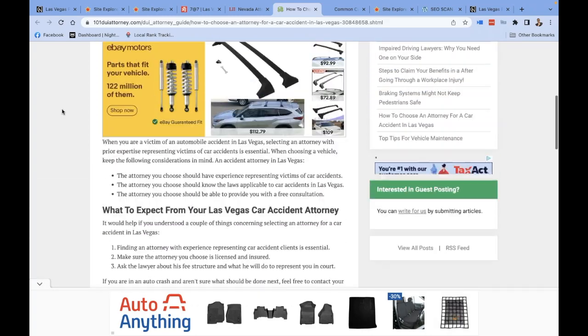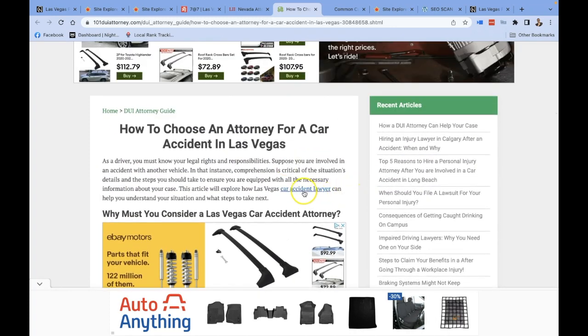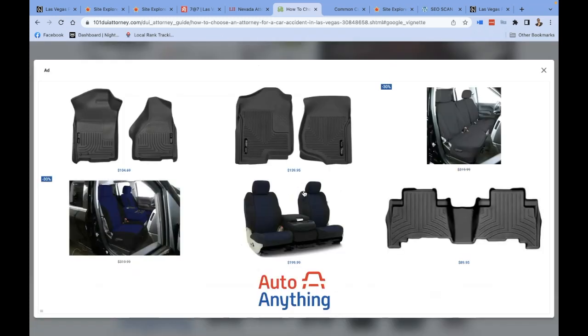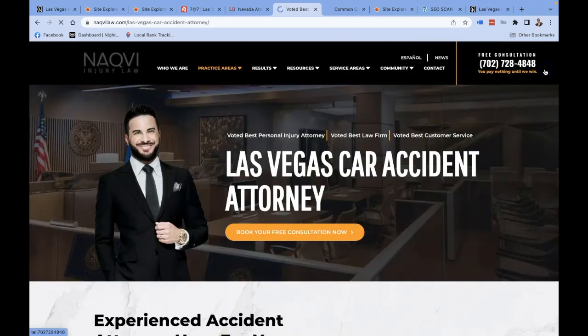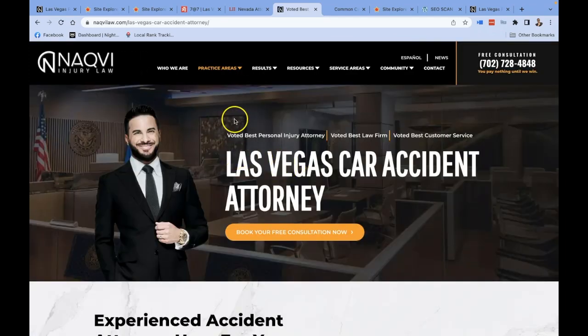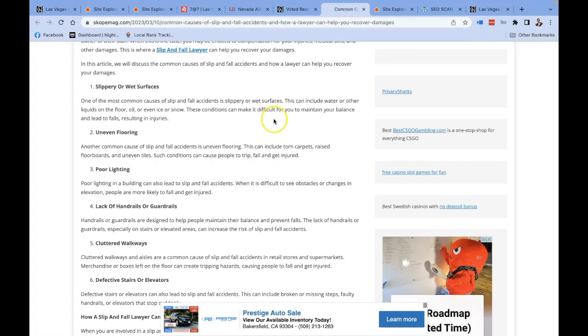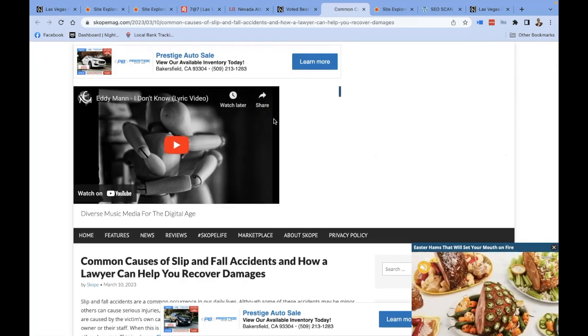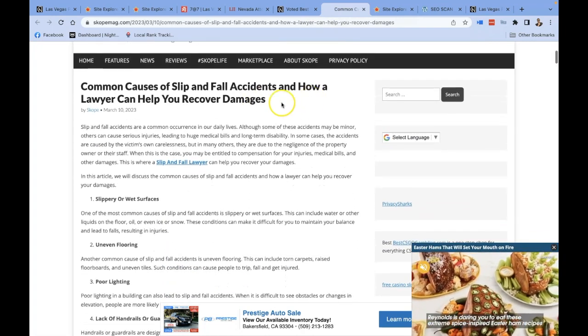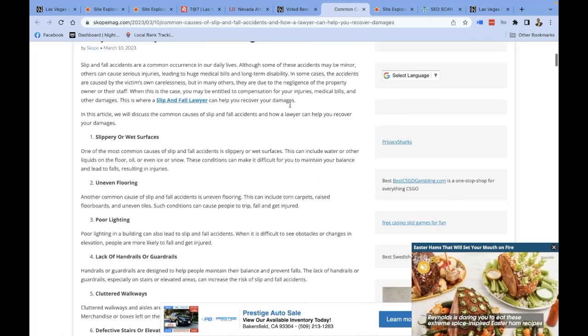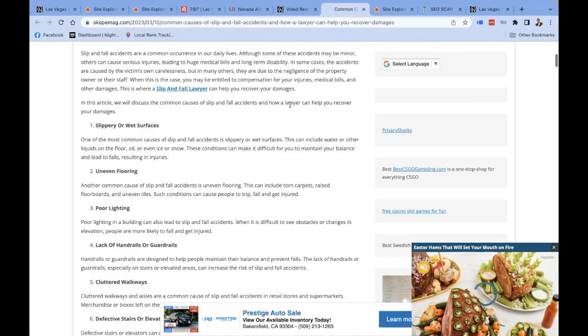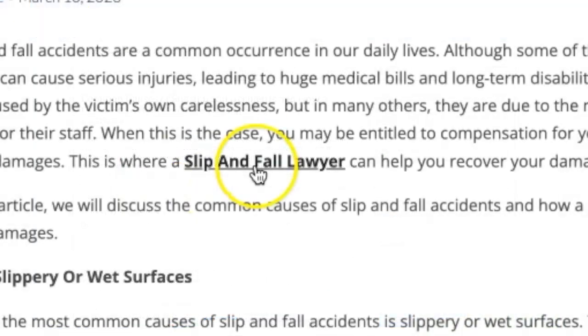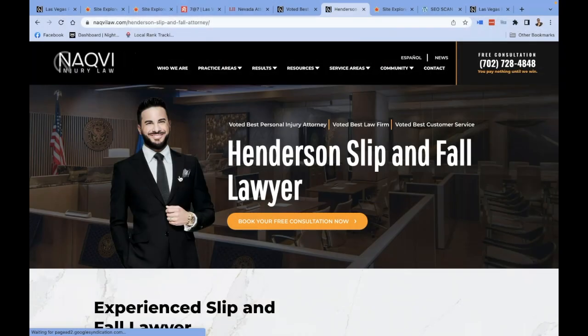Well, it doesn't matter. Google sees it. There it is. Car accident lawyer, right? Click on here. Goes right back to his site. You see all these links are pointing back to his site. Here's another website here. Common causes of slip and fall accidents. Somebody put an article here about slips and falls, and an attorney here, slip and fall lawyer, again points back to his site. This is what is called off-page SEO.